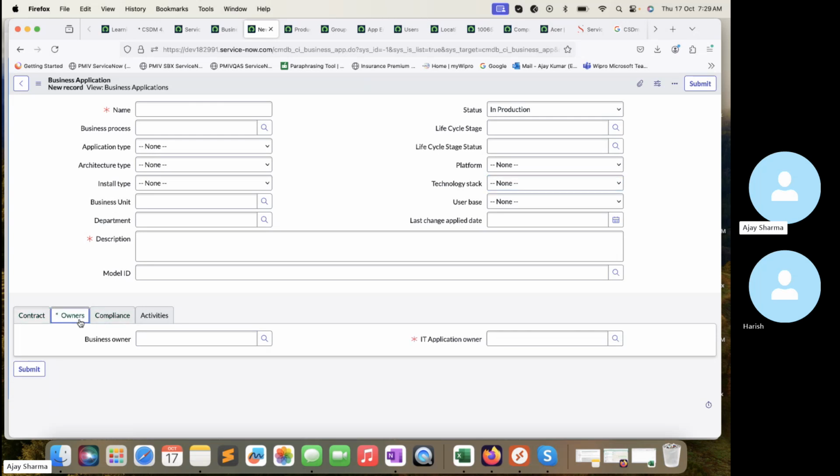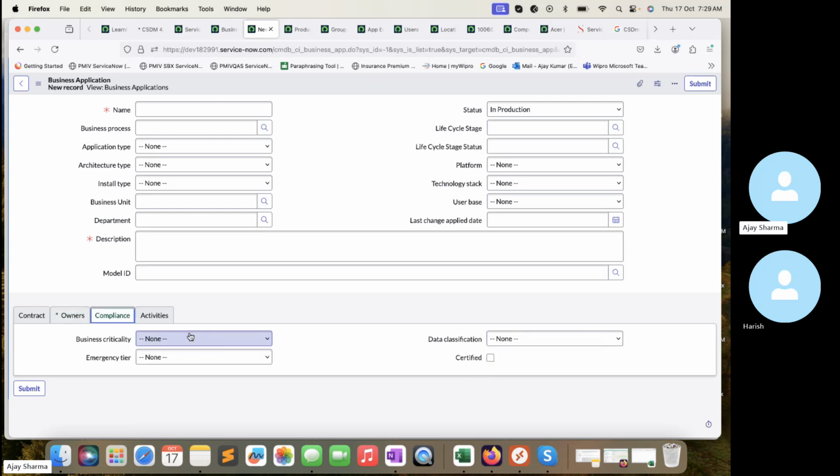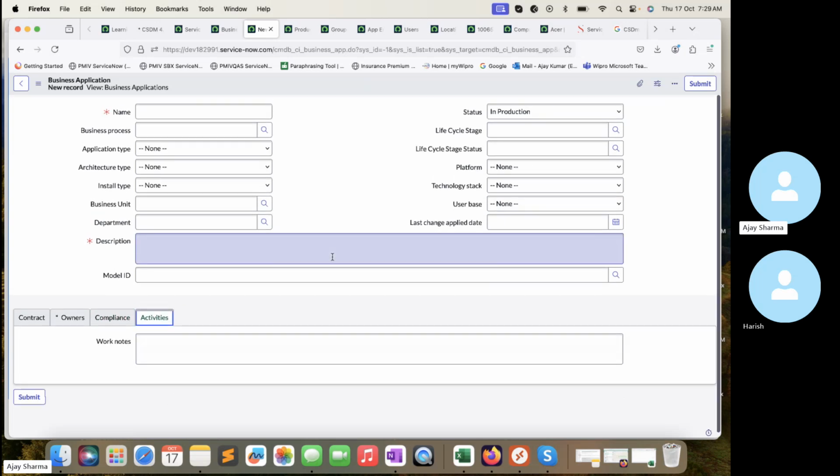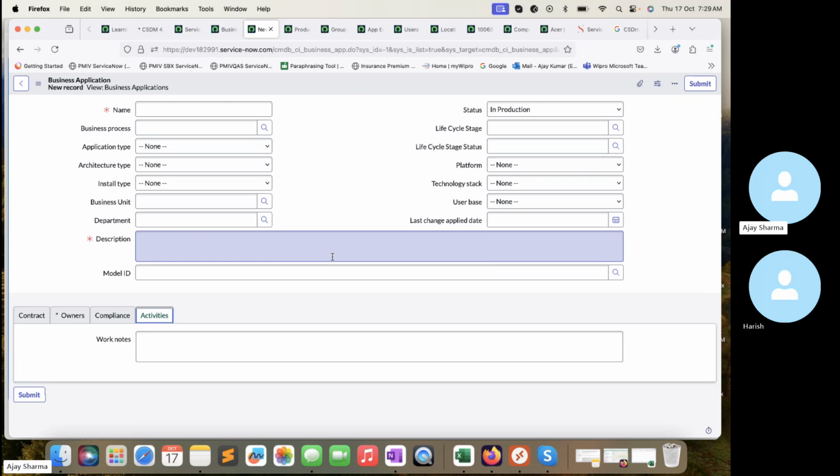This particular table. If we are managing the correct groups, then we are able to manage the business owners and IT application owner, which is mandatory, right? Compliance, business criticality, classification, confidential or not, emergency tiers, and then we have activities and work notes we can populate here, right? So if the foundation data is correct, we are able to manage those particular things without any issue, right?